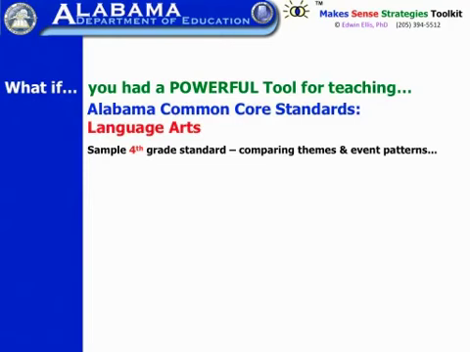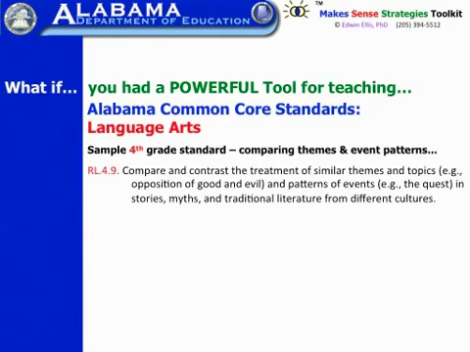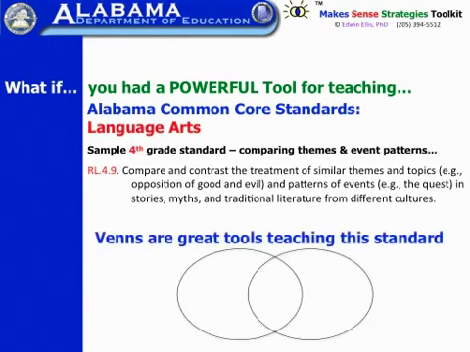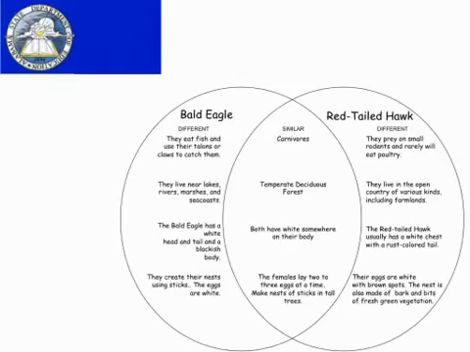Here's a 4th grade standard comparing themes and event patterns. Compare and contrast the treatment of similar themes and topics. For example, the opposition of good and evil and patterns of events like the quest in stories, myths, and traditional literature from different cultures. Now, VINs, because it's a comparison, are really great tools for teaching a standard like this.